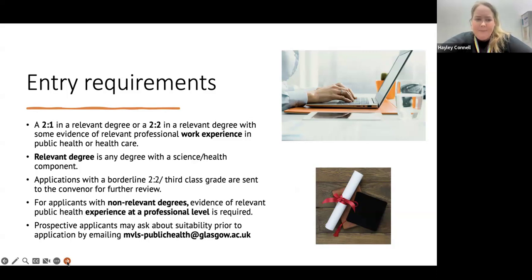science area. Applications that are borderline, so a 2-2 or a third class, will be sent to myself to review. As long as you've got a little bit of public health background and you can demonstrate that, then most people will be accepted. If you do have any questions about your suitability, then there's an email address there. Basically that comes straight to me and our admin team, and we will be able to see whether or not you're likely to be accepted.